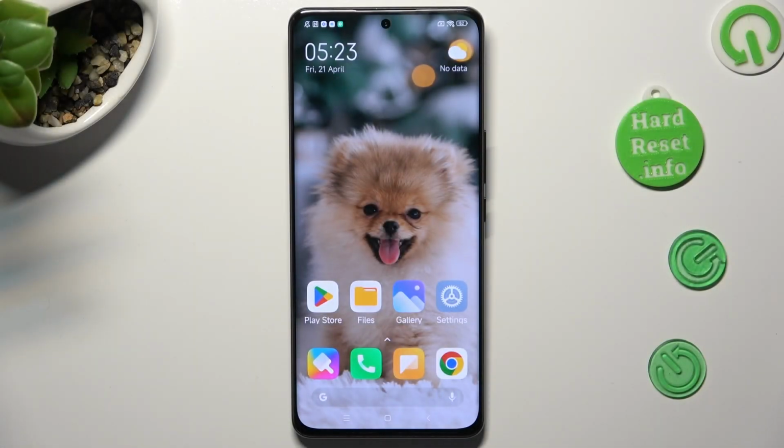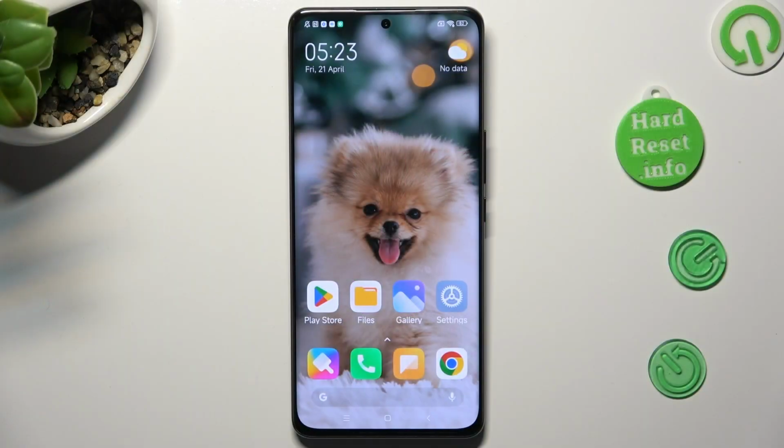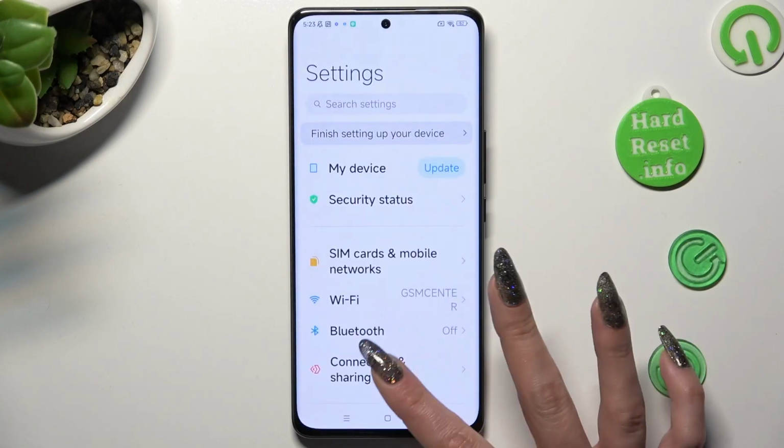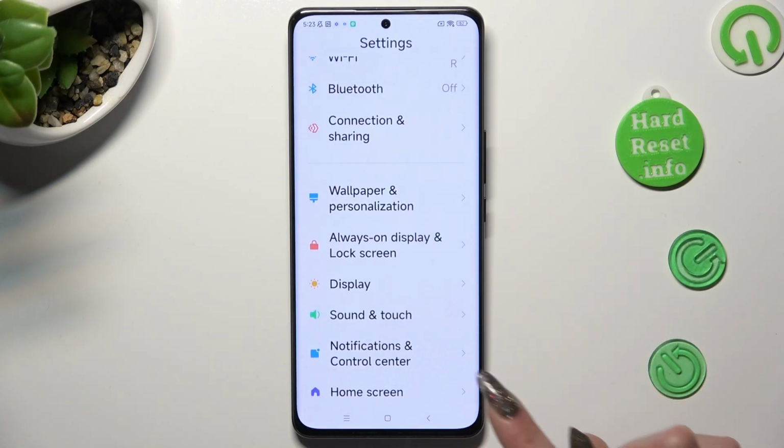In front of me is XIAOMI 12S Ultra, and today I would like to show you how you can switch on or off app notifications on this XIAOMI. First of all, go into settings and scroll down just a bit to access notifications and control center.